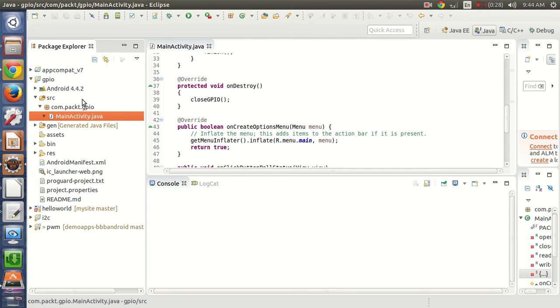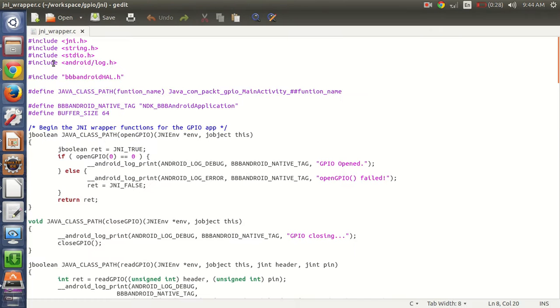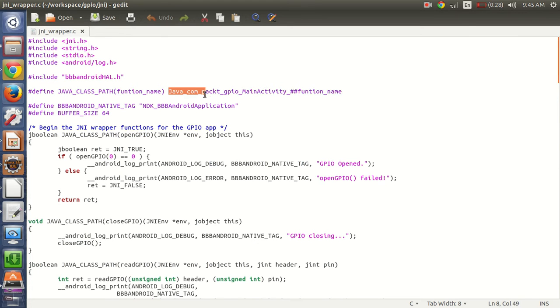Actually I am using the default GPIO app that was provided by the Packt Publishing code. I have just replaced the library. I will be using BBB Android HAL. So you have to just write the path Java_com_pack_gpio_MainActivity. This will be replaced in all places where the macro is written.